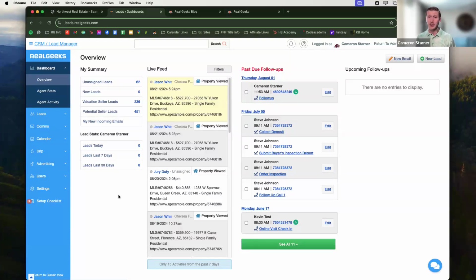If you do not have the Real Geeks CRM app downloaded, do that now. Go to the Apple Store and then the Play Store, whatever they're called, and download the Real Geeks app. You're going to log in with your same CRM credentials. It's going to allow you to make text messages, phone calls directly from your phone, but you can also get push notifications for certain things as well.